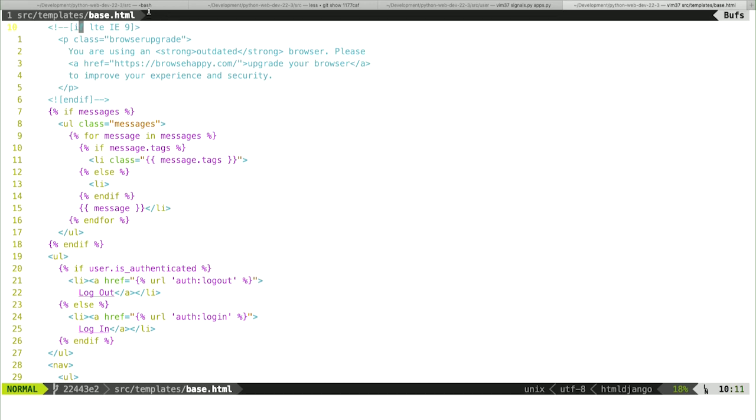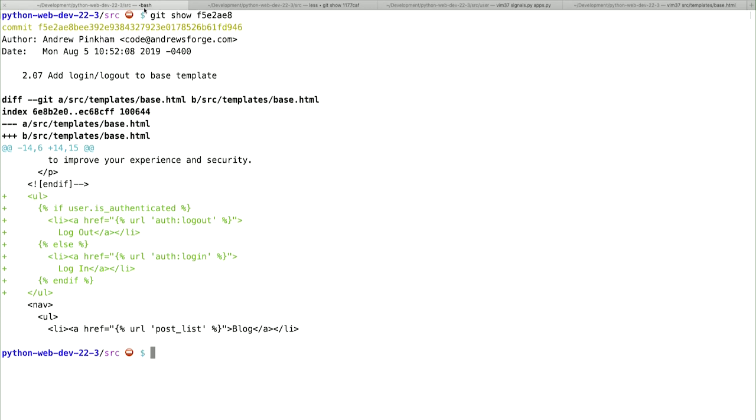Let's take a quick look at that in action. I'm going to come over to the tab over here. I'm going to remove that, and then I'm going to do docker compose up.